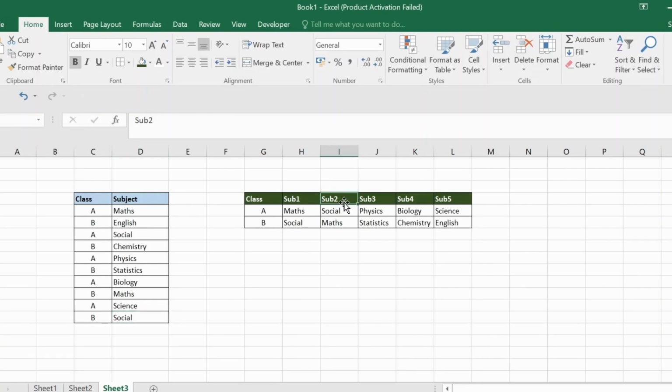And coming to subject 2, we can see class A, social. So this will be subject 2 corresponding to class A, and for class B the subject will be maths. So it is kind of reverse order. We have to populate the class A row such that the subjects appear in ascending order, and for class B we have to populate the subjects in descending order with respect to the input table. So that is the logic that we have to use.